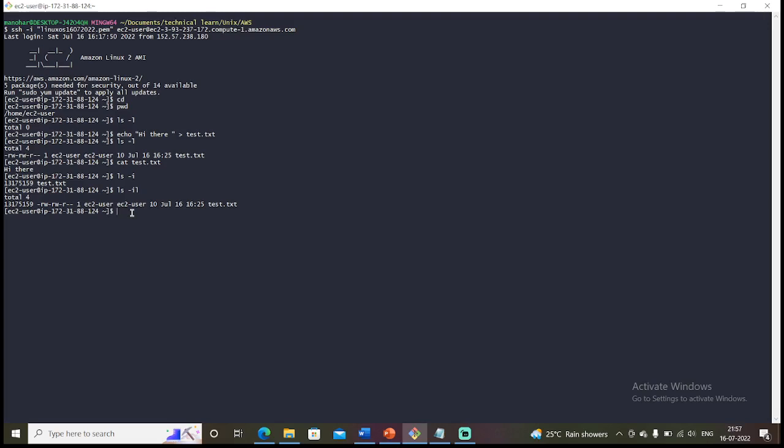To create a hard link, we can use ln, give the file name, which will be test.txt, and give the name of the hard link. So we will do test_hard_link.txt. So we have created a hard link of this file.